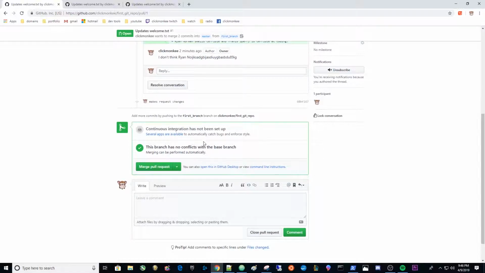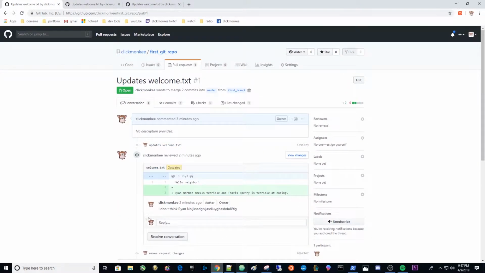If there are merge conflicts, sometimes if 2 people change the same files, you won't be able to do it without making selections about what the right code is, or how you want the file to behave. We'll get into that maybe in the future. But for now, you can easily click this button, and that would merge it into the master branch.